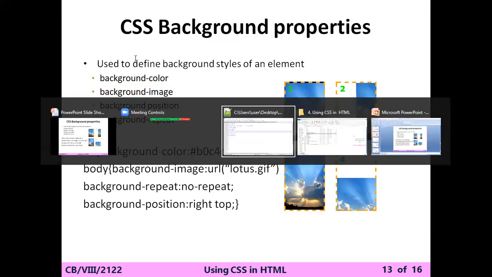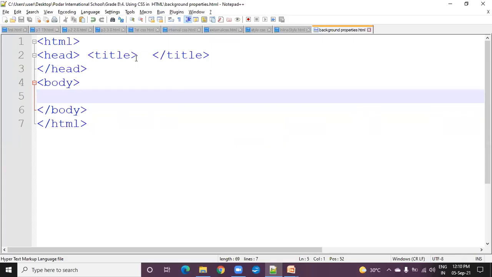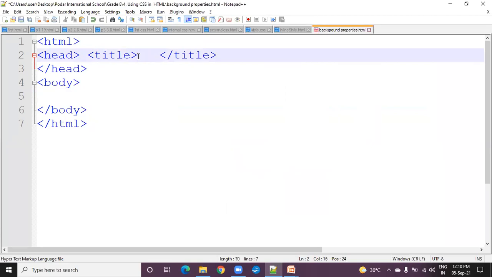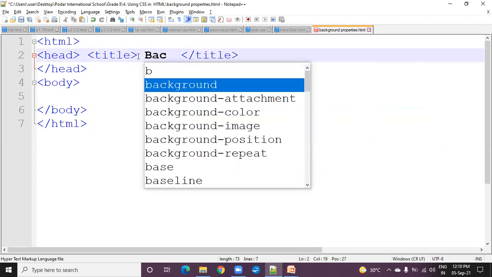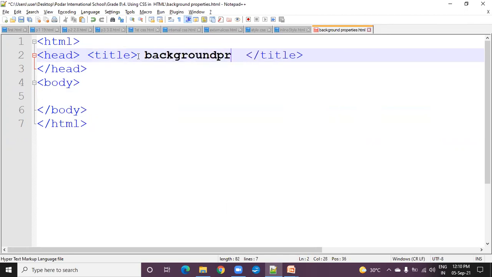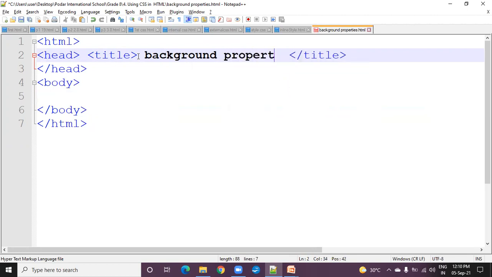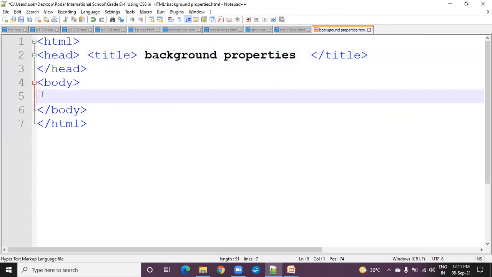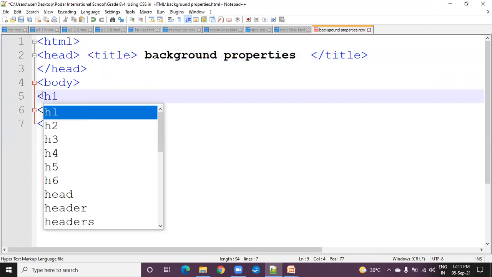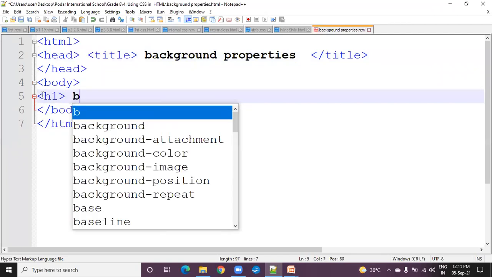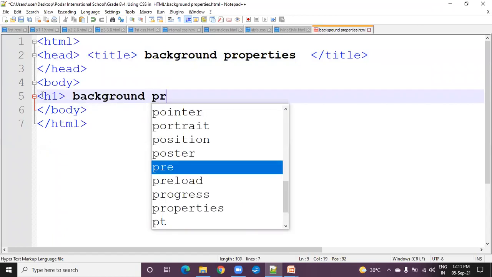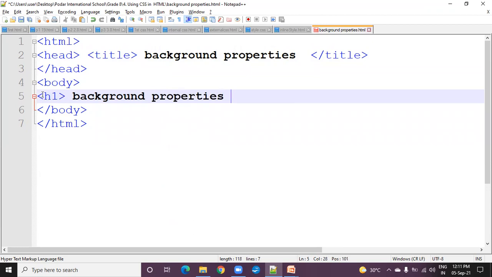So let's see the demo for that. I already made an HTML structure. First of all, I'm going to write the title name, that is Background Properties. This is my title. Now I'm using a heading tag, H1, Background Properties, and close the H1.